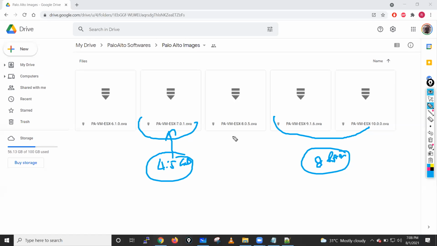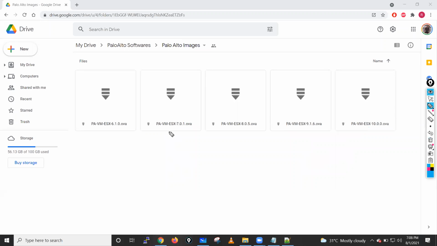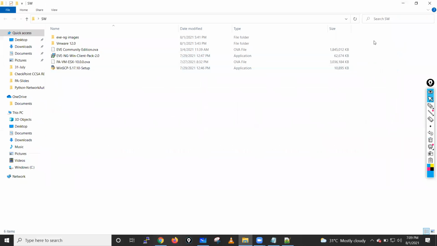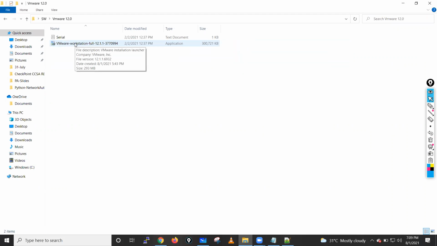So in the first level I need only VMware and these particular Palo Alto VMs. That's it. So now I'll go into my system. I have this particular VMware 12 here, and I also have the Palo Alto 10.1.0 OVA image. First I will install this VMware Workstation. So I will double click on this one.